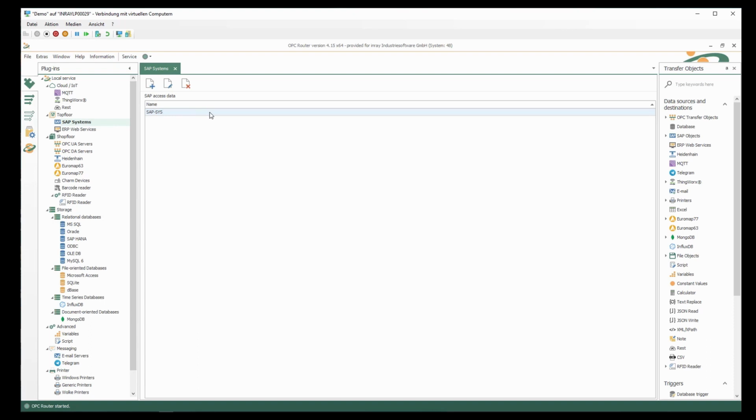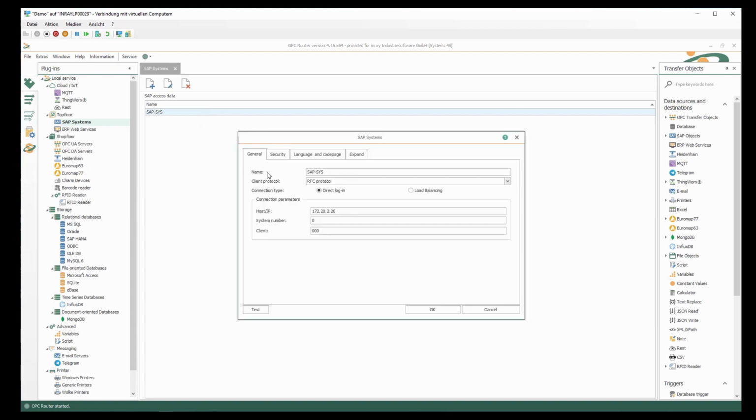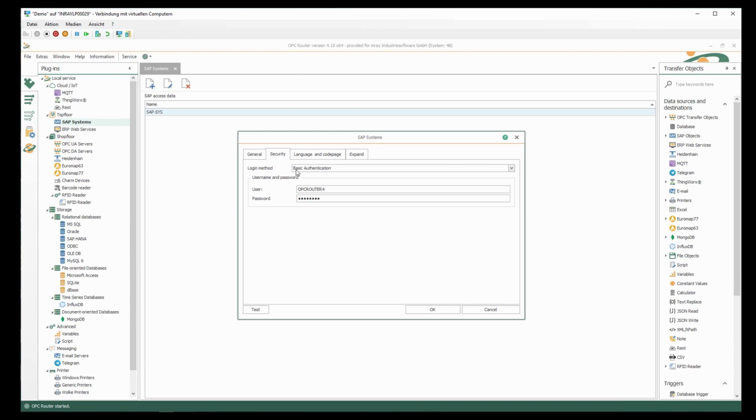Here I would use my already pre-configured subsys connection with the classical RFC protocol. In most cases, you would use the newer NetWeaver RFC protocol. I use direct login to my application server with load balancing. You could connect to a message server that gives you the corresponding application server at runtime. I just insert host name, system number, and client here. And under security, I use basic authentication with the username and password.